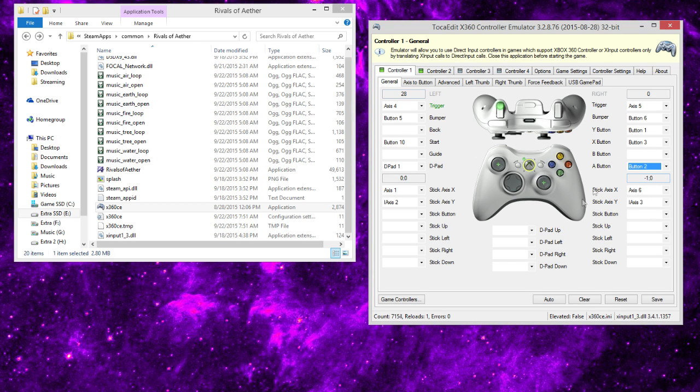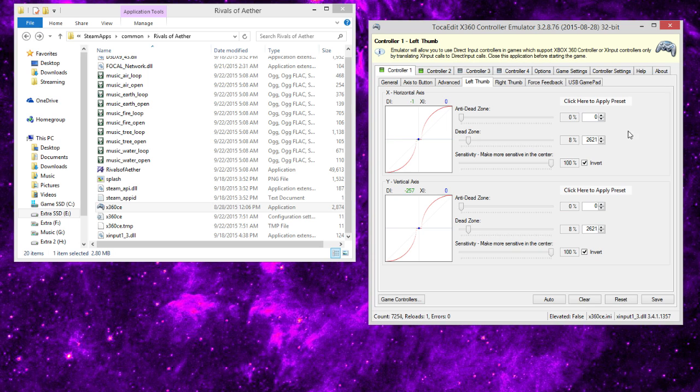But once you've got all the buttons configured to how you like it, you will need to move on to the left thumb. Now, this is your control stick. This is basically the dead zones, anti-dead zones, the sensitivity. These are the recommended settings set by the guide on the subreddit. So for each of them, it's just 0, 8%, 100. Make sure it's inverted. 0, 8%, 100. Your little graph should look like this.